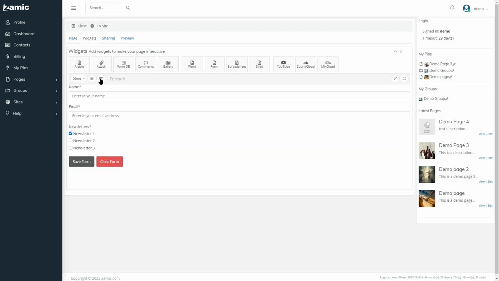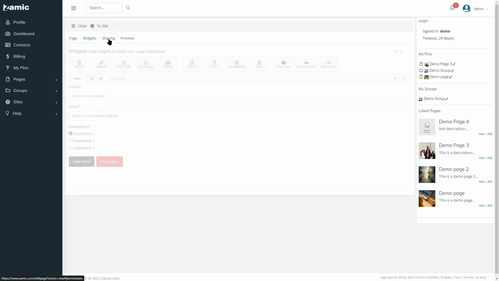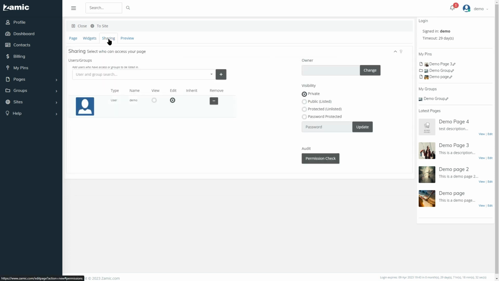In this tutorial, we want to make the form public so anyone on the web can fill it out, but we don't want search engines to find it. We are going to set it to Protected. Protected makes the page publicly accessible but search engines like Google won't find it, unless we create a link to it from another site. Click on the Sharing tab and then click on the Protected option. Once we are happy with everything, we can close the page.